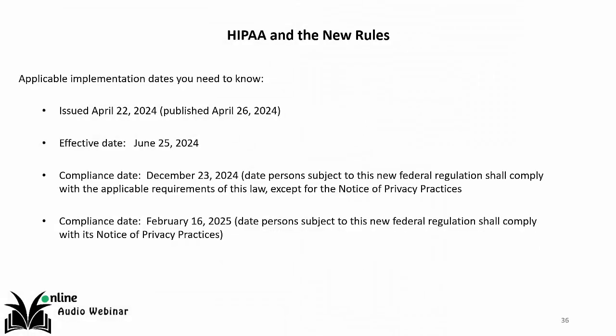The new law was published April 26th, issued the 22nd. The effective date has just passed us, June 25th, and the compliance date is December 23, 2024, which is the date that persons subject to the new federal regulation must comply.